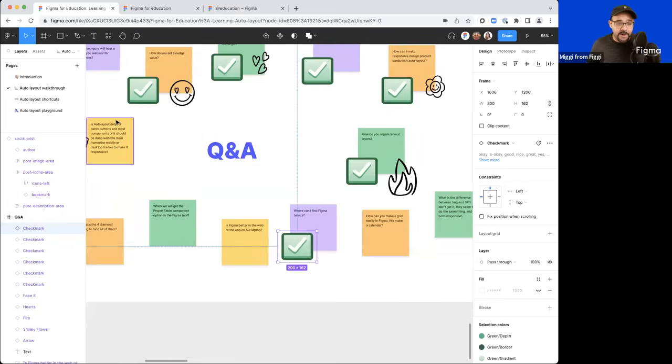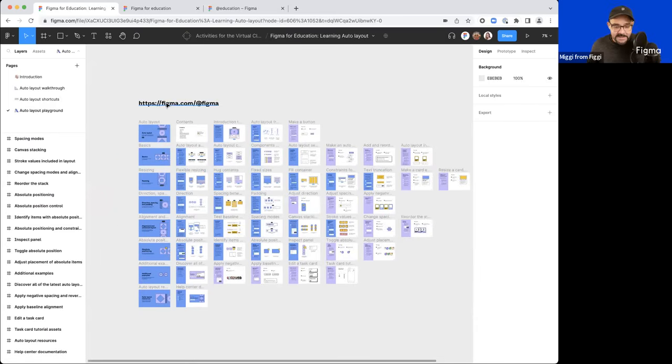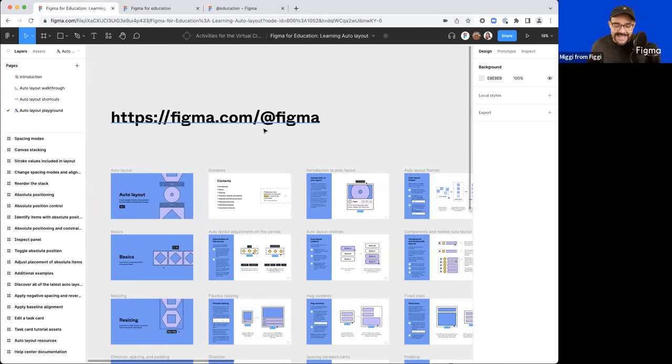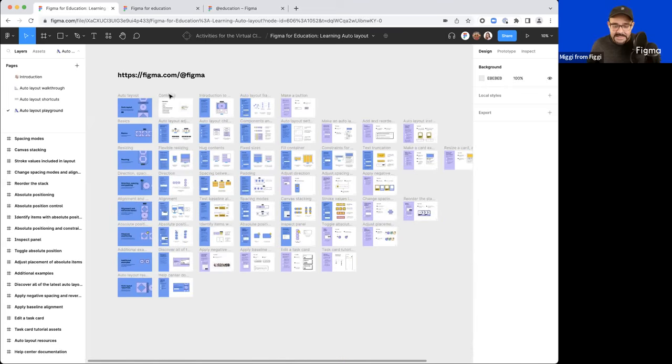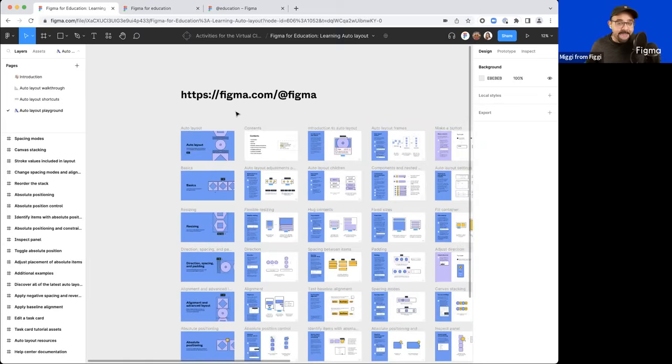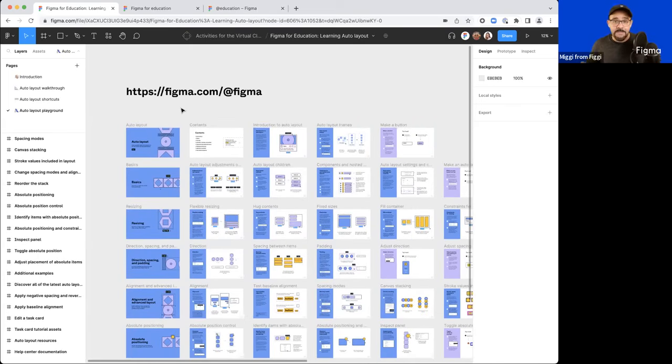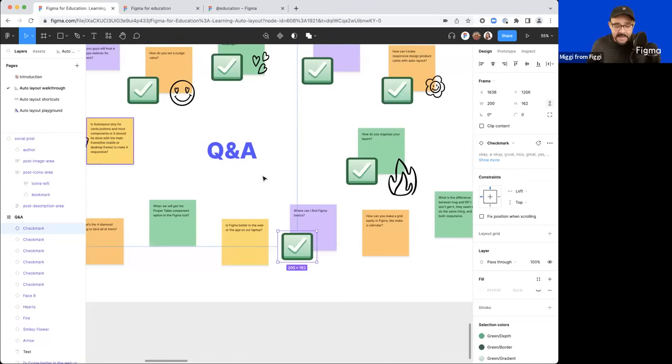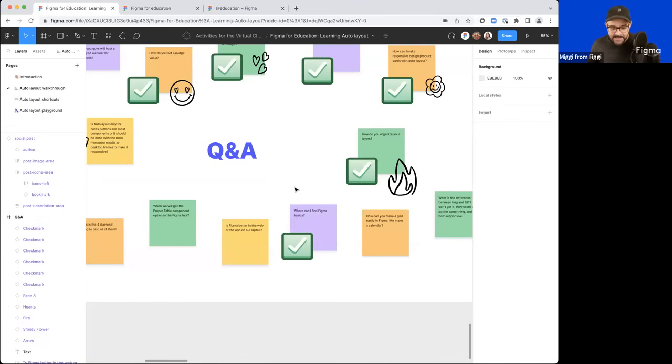Also check out the playground files at figma.com/@Figma. So the entire auto layout playground file, you can duplicate it there. If there are any updates that come to auto layout, they will be made in the playground file. So if you're looking to get a little bit better with that.